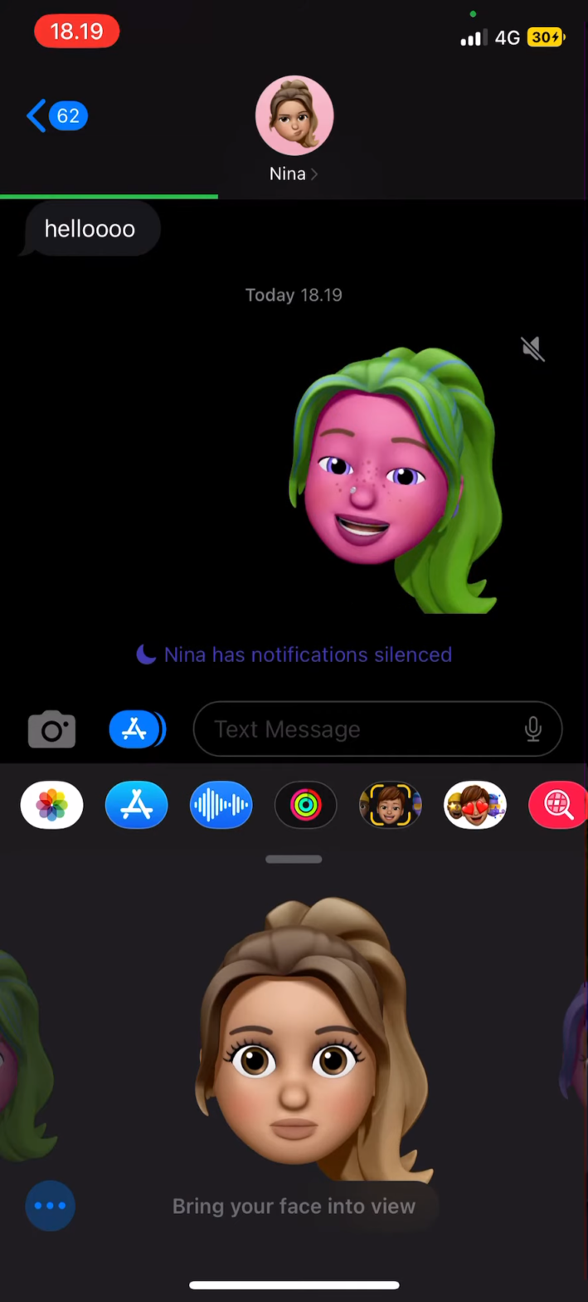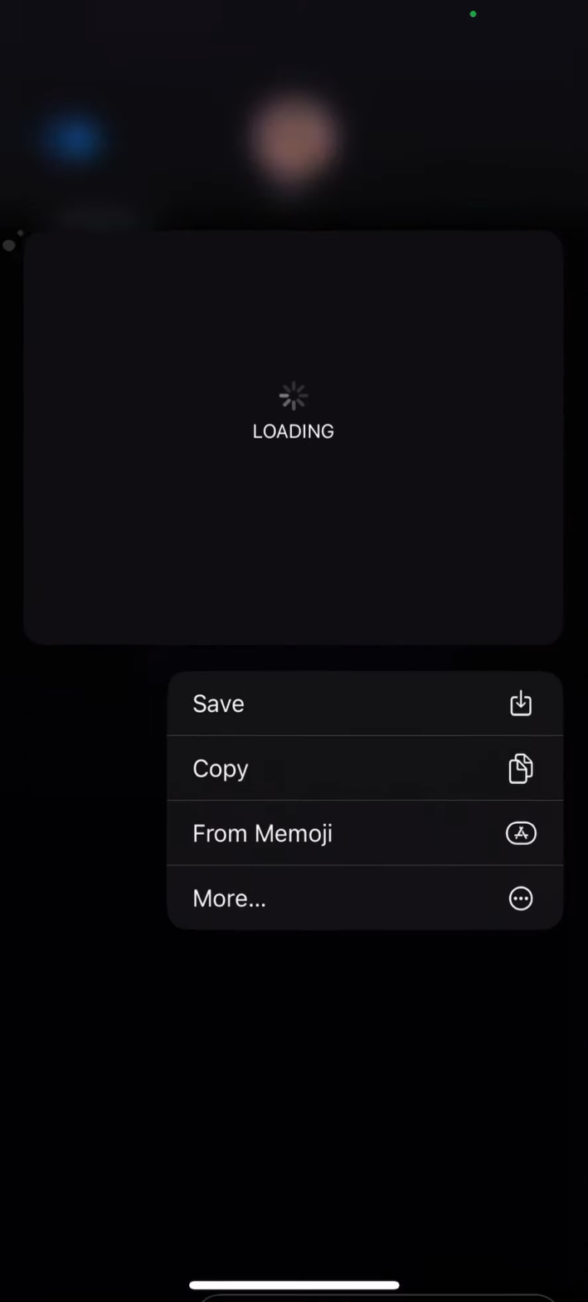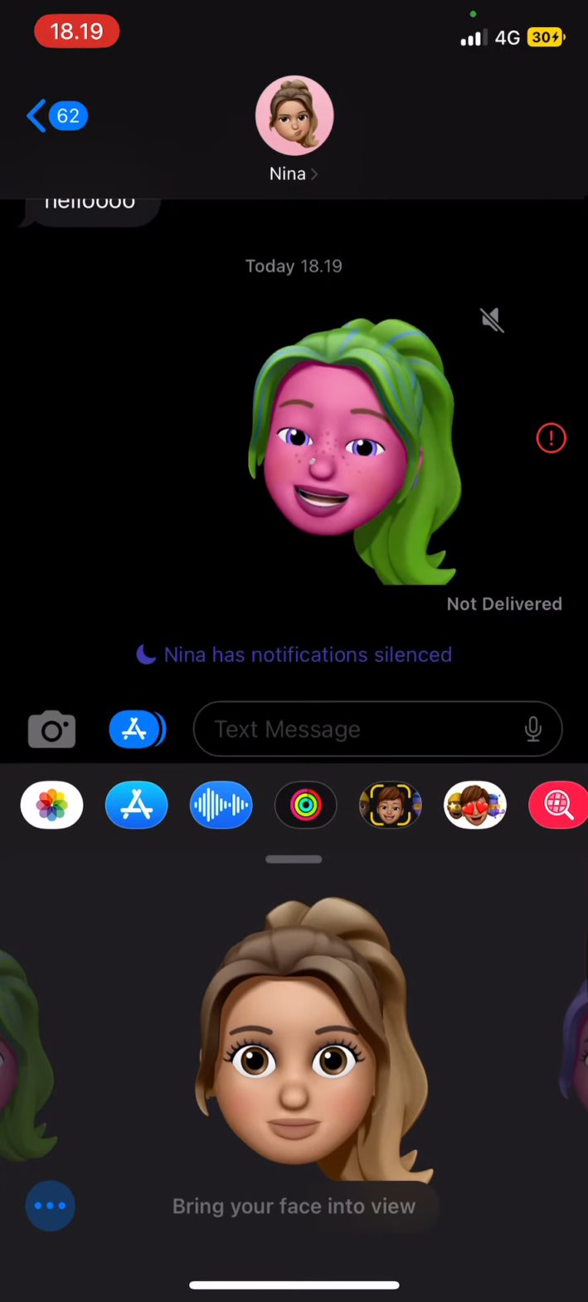And then that's pretty much it. You do have to send it though, and select this and press save, and it's going to be saved to your gallery.